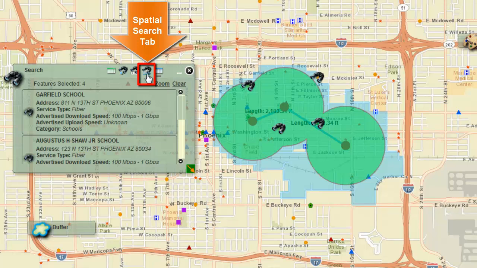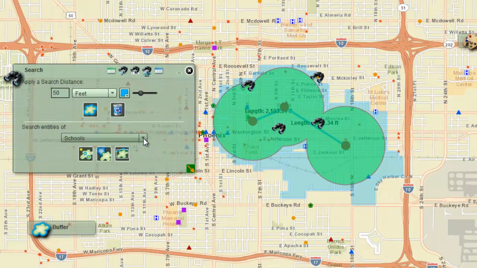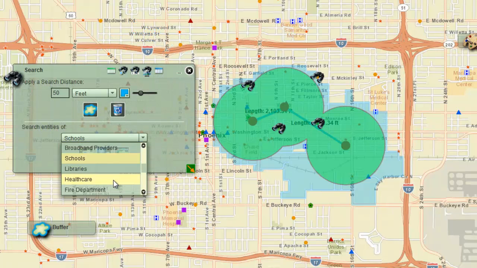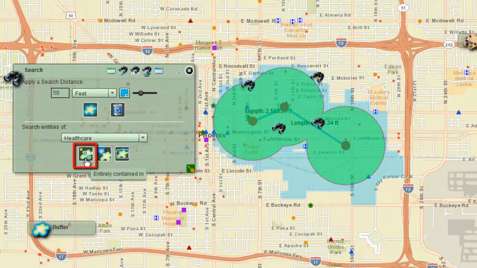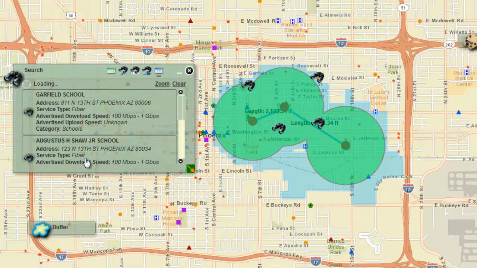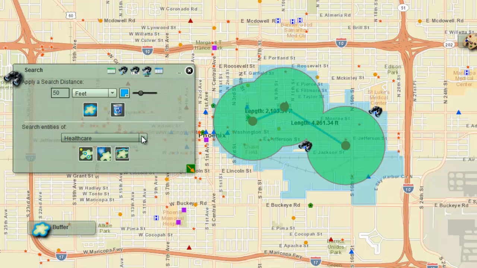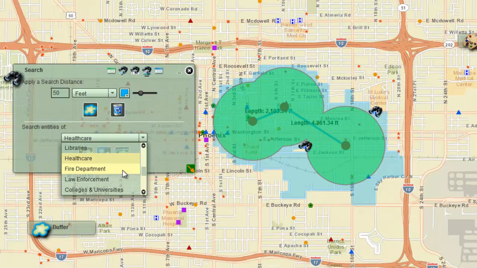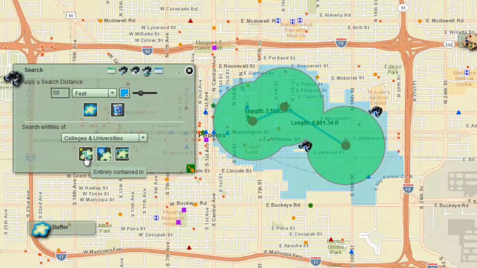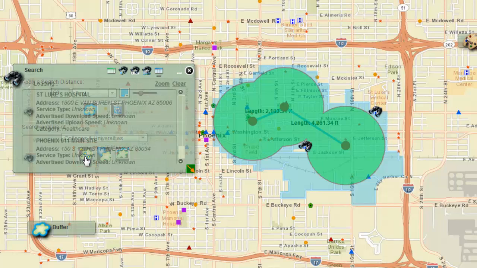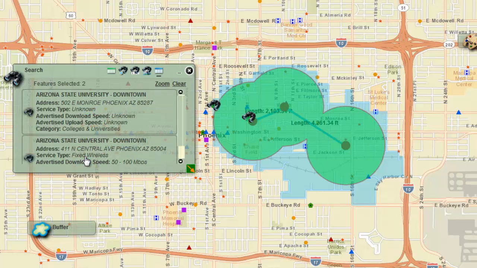Click on the Spatial Search tab. Select Healthcare. Click on the Entirely Contained in tool. There are 2 hospitals. Click on the Spatial Search tab. Select Colleges and Universities. Click on the Entirely Contained in tool. There are 2 of them in this community.